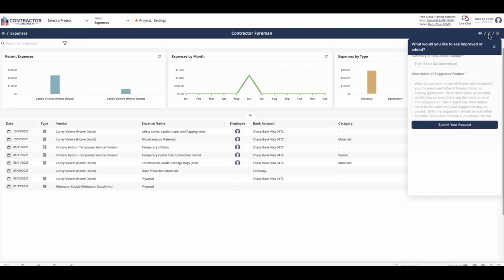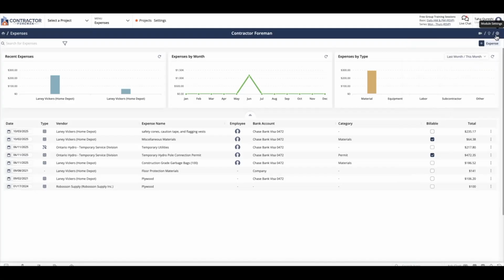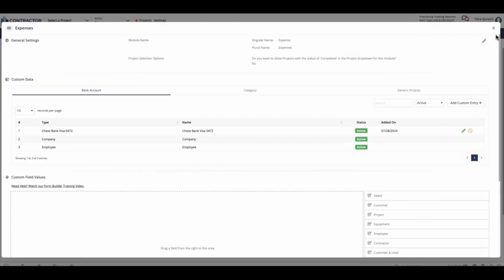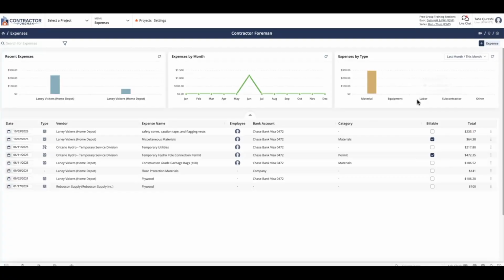If you have a thought or a suggestion or an improvement that we can make here in Contractor Foreman for our expenses module, we'd love to hear from you. We're always monitoring this inbox and we're always launching updates on Contractor Foreman based off the feedback that we get. So feel free to drop us a note. And lastly is the module settings. If you're looking to add custom fields or change the general settings for the module, feel free to check out the module settings button on the top right hand corner and you can play around with these items for expenses.